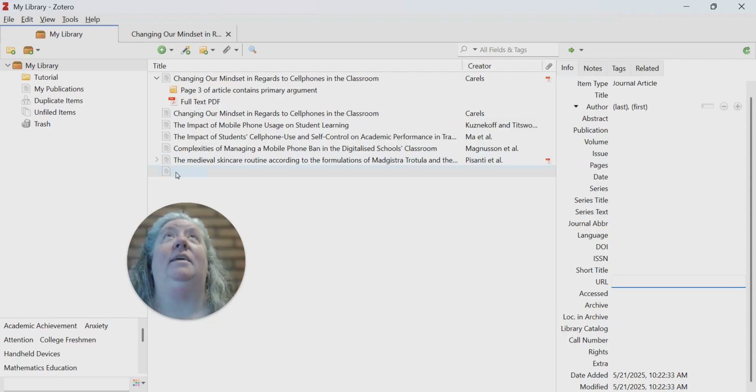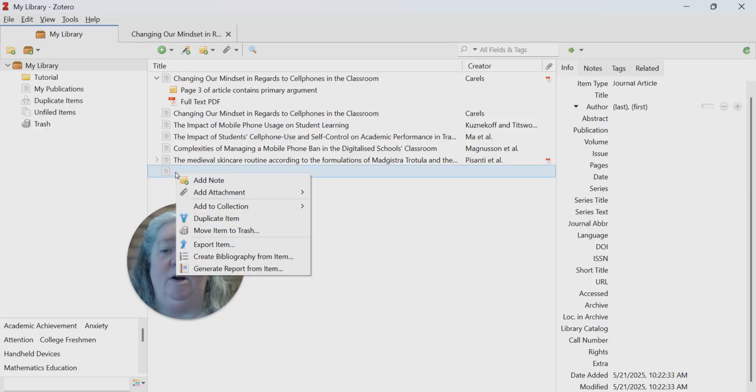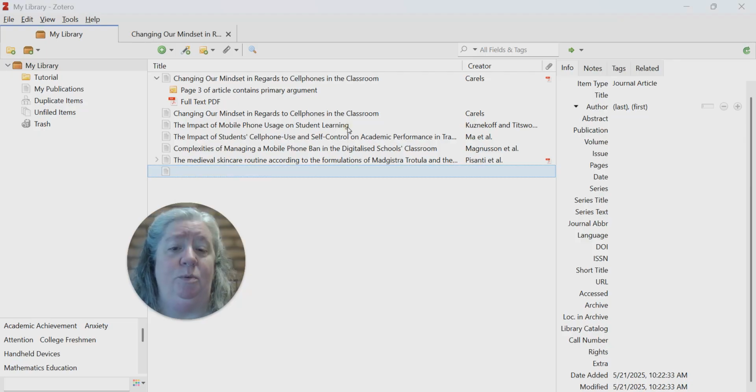In this case, it's this blank page right at the bottom. I can right click on this to add notes as I'm going along, as I want to identify why I used this research or gather quotes, etc. Or I can add a PDF, a stored copy of a file, or a link to a web page.